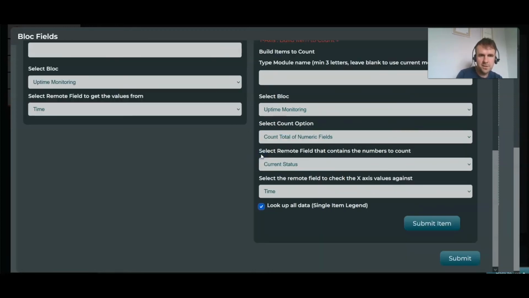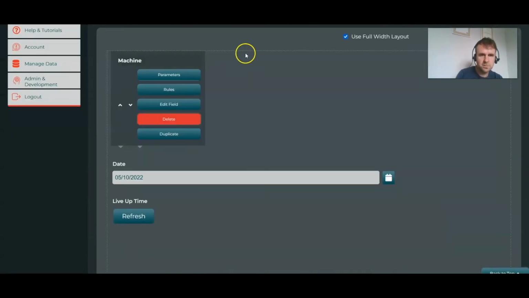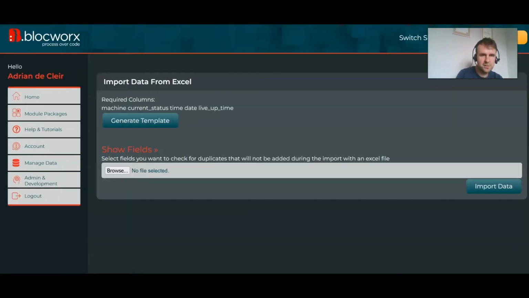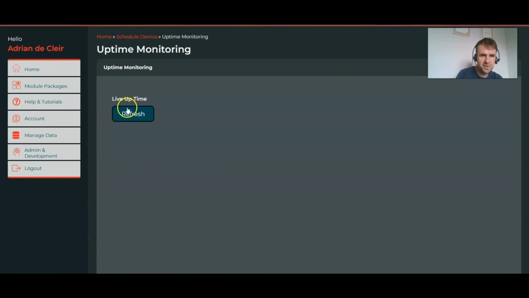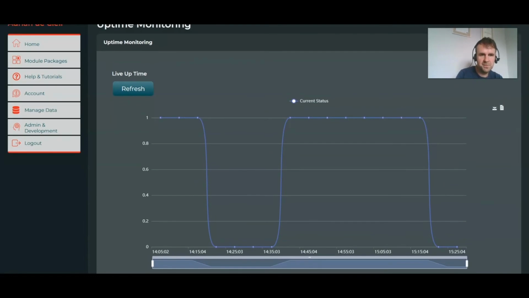And in this case, just for now, we're just going to count all the records for the time. And let's submit that. I want to go back to the front end and click. We can change the add new to something else. And now we can see the uptime and downtime of the machine, the weld machine.